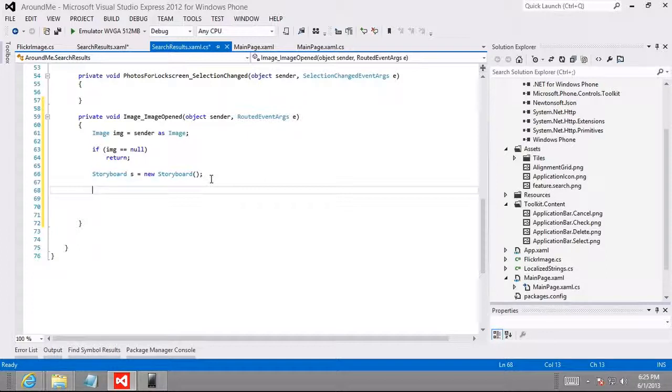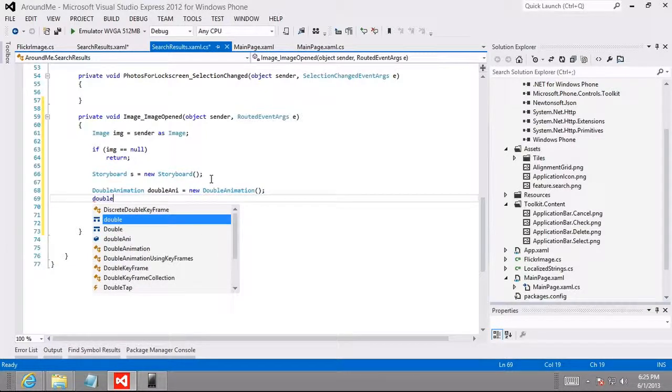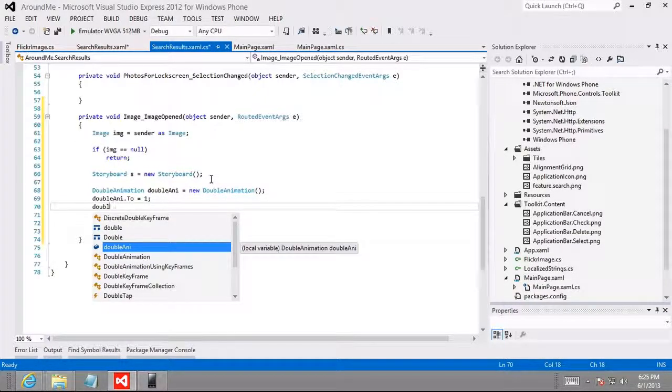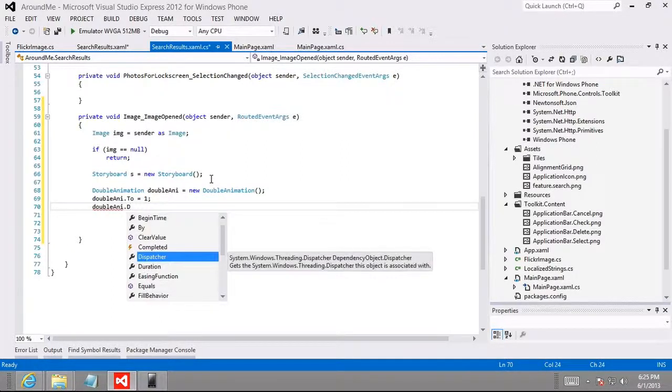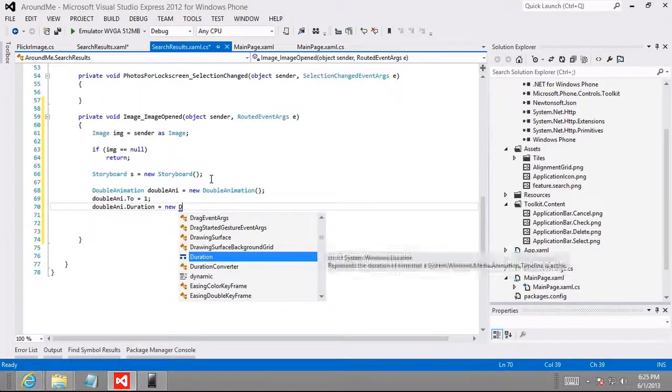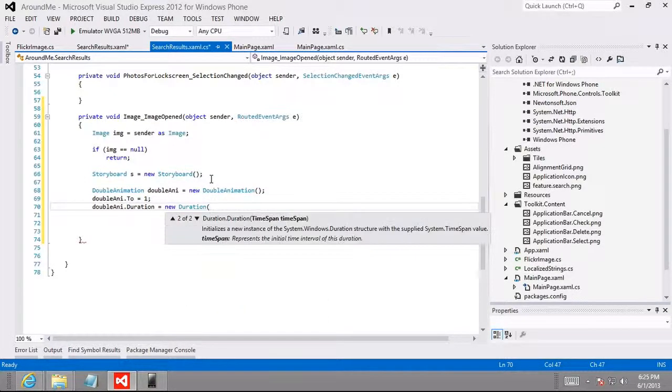So here we go. Let's create a double animation. We're going to call this doubleAnni equals new DoubleAnimation. This double animation is going to be set to 1. So it's currently 0. We're going to set it to 1. And we'll set the duration. So we're going to set it over a period of time. We'll create a new Duration object. And the Duration takes a TimeSpan object.